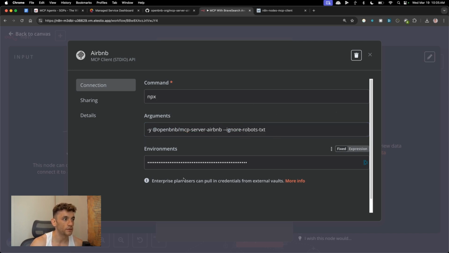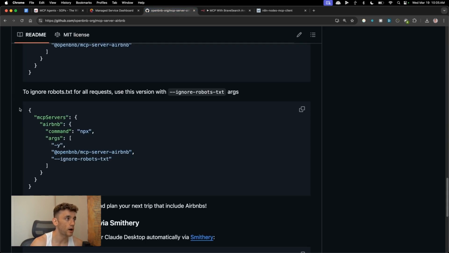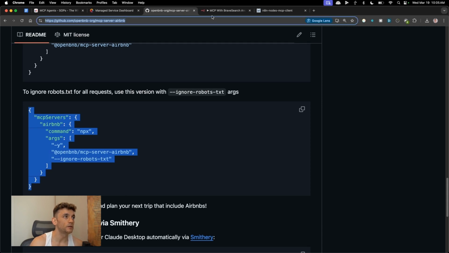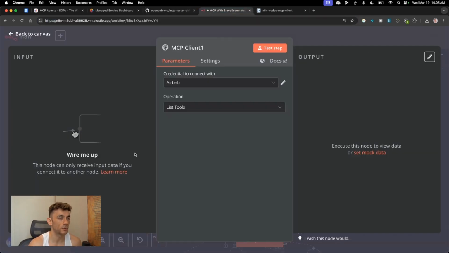Okay? And then for the environment section here, for Airbnb, you can leave that blank because you don't require an API key. If you're using something like Brave Search, which I'll come on to in a minute, you do need an API key, and so you would set that up inside the environment.